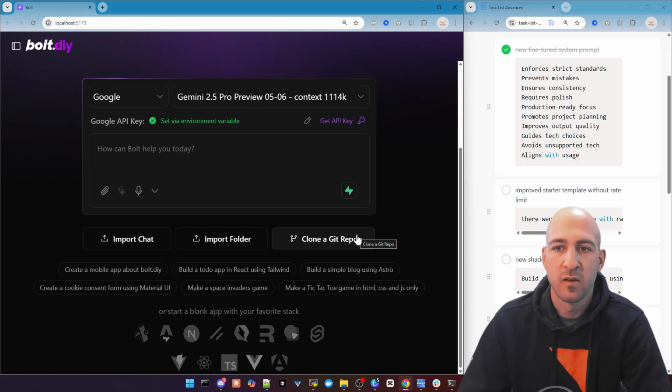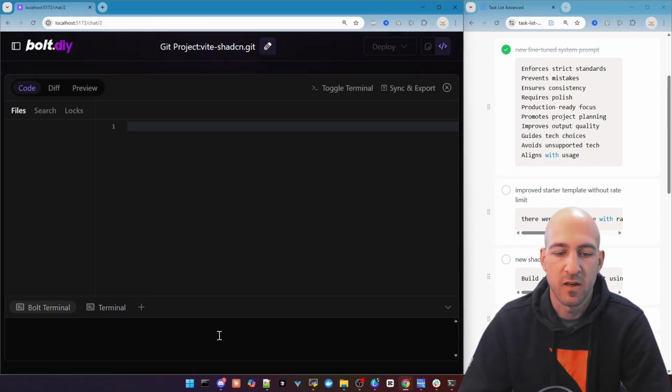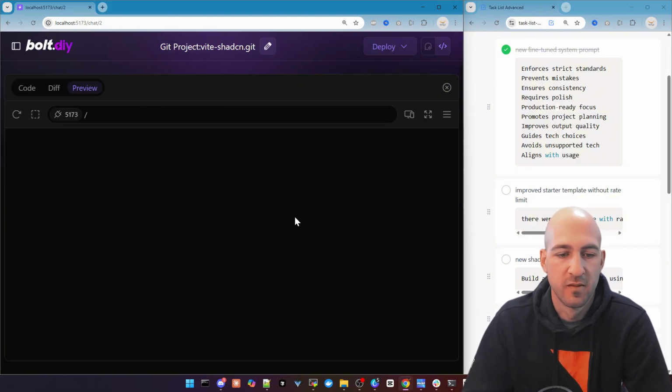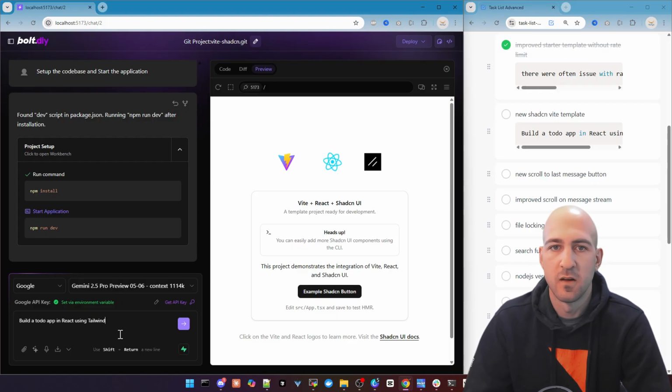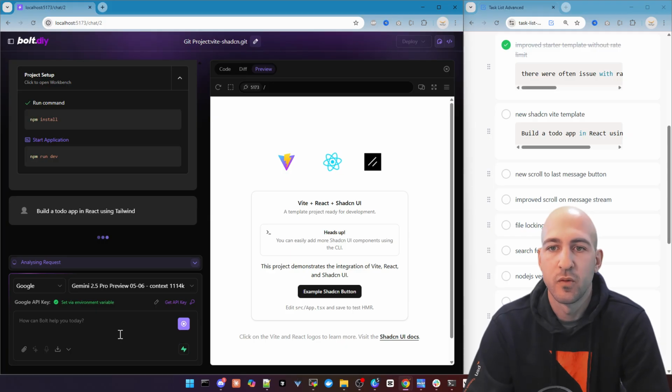Also the pull of the templates is improved, so you don't get the rate limit anymore, which happened a lot in the previous version. Also the installing is now much faster, as we can see here. I choose the Vite shadcn and it's installing pretty fast. So we are ready to go, get the preview and can start our development. Let's quickly build a test to-do app so I can show you a few more features.